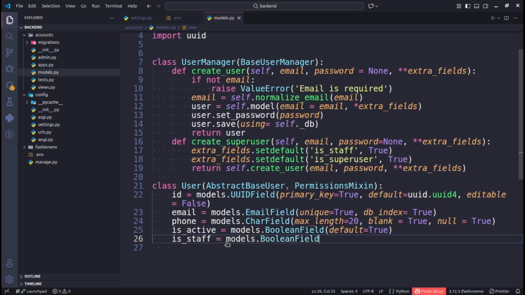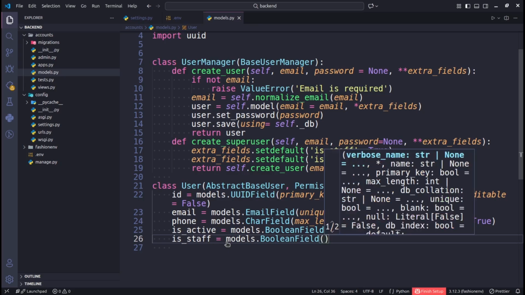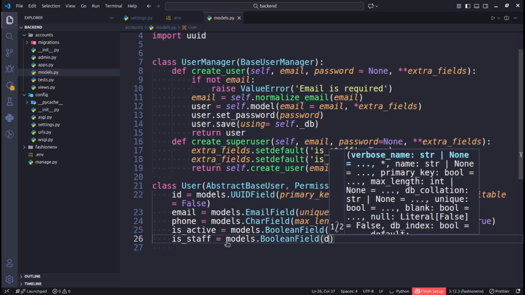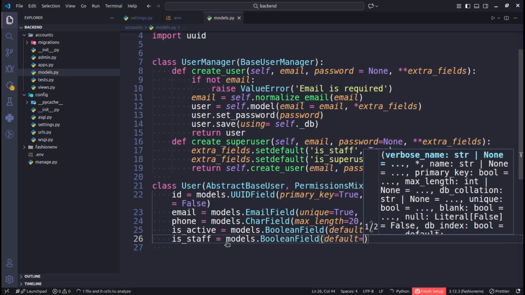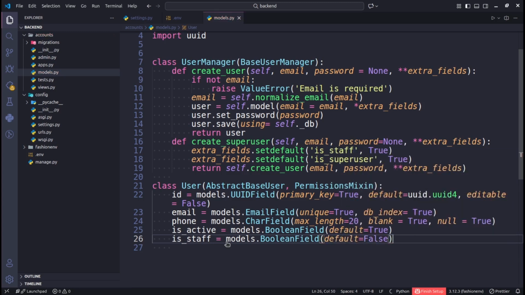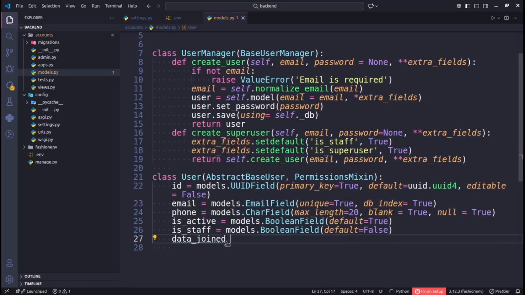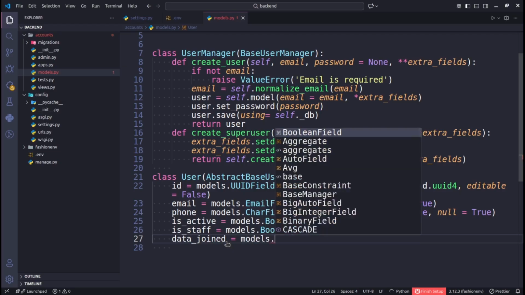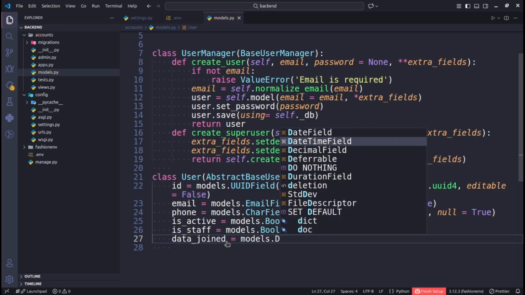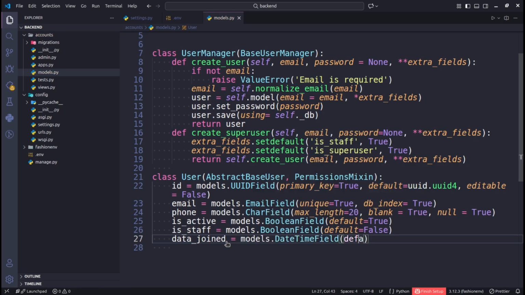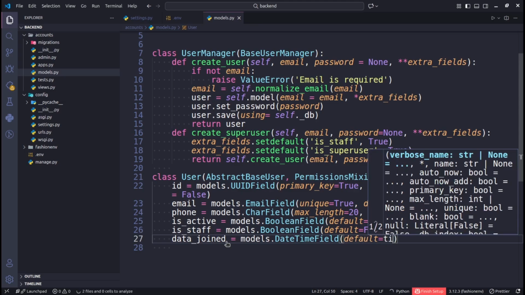Then from there, models dot, staff by default. You need to make sure that when users are creating the accounts, we set it to false. We don't want everybody to be a super user, so we're gonna set it to false like that. Then from there, we're gonna say date joined, which is equal to models dot datetime field. By default we need to set it to timezone dot now. That's the time they created that one.